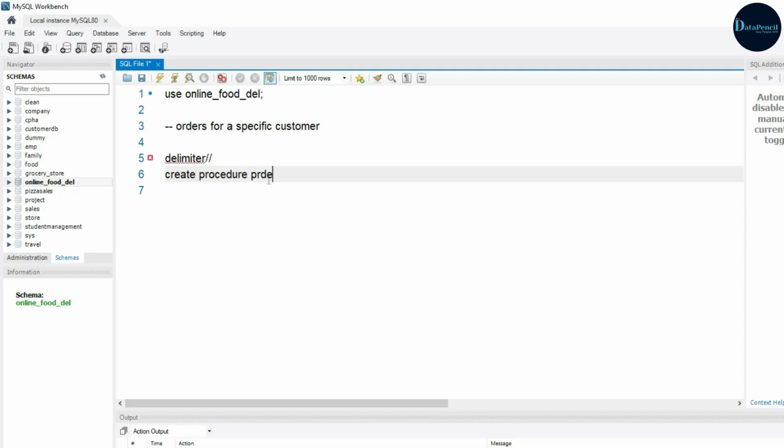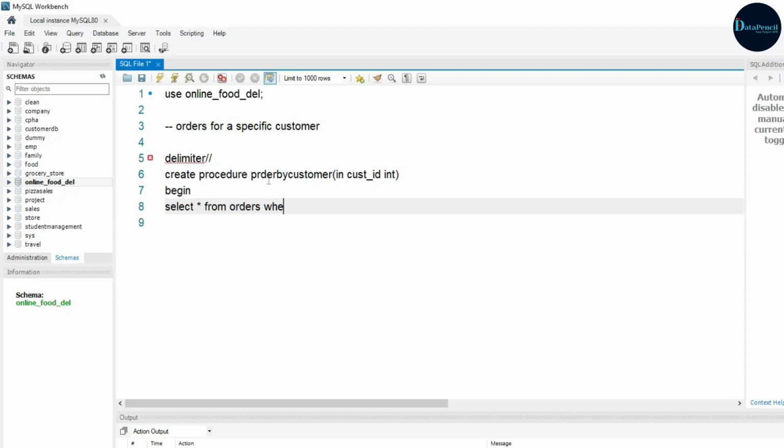So let's give it order by customers, right? Now give the input. So for that we have to write in and the cust id as an input and the data type of this input. Now we are beginning this, so let's write begin. Select all columns from the orders where customer id is equal to cust id, means where customer id is equal to the id that we are providing as input.